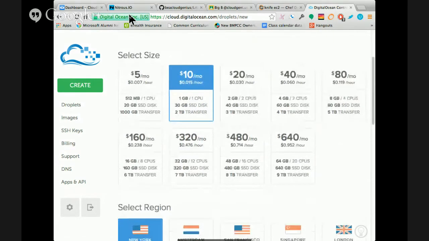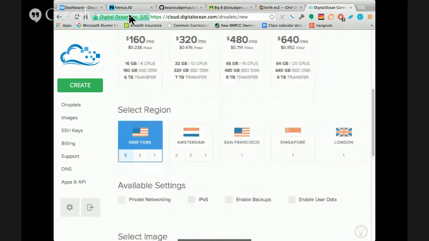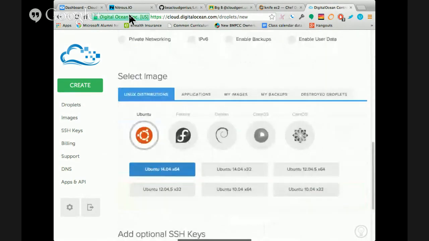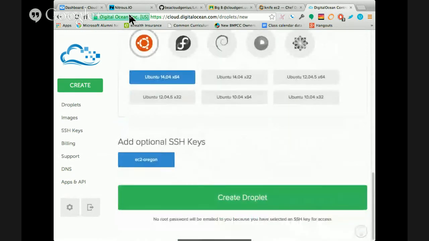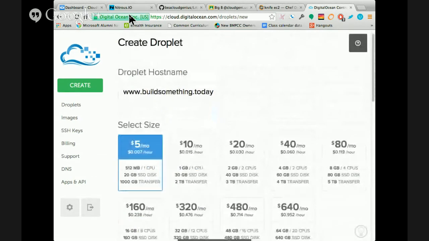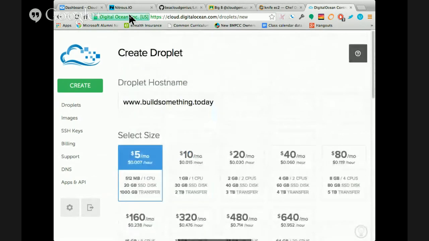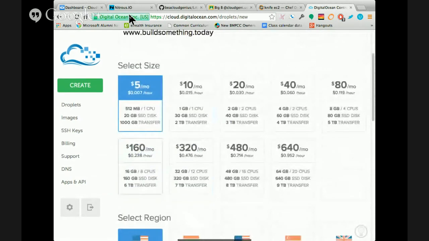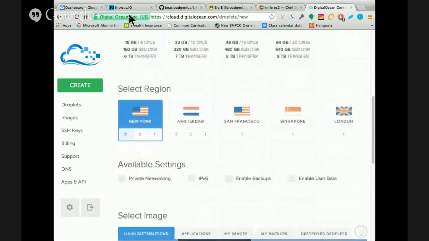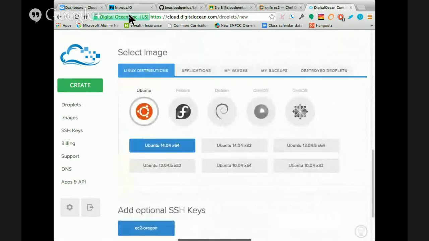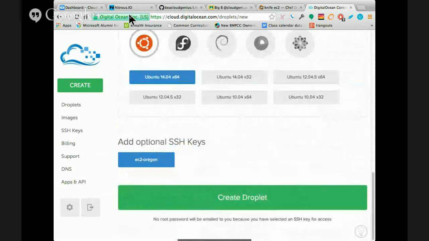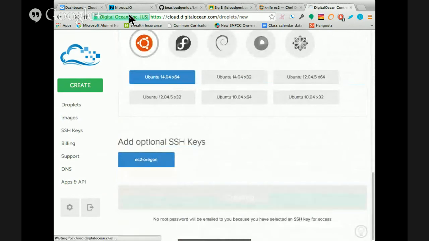Select some machine size, select a region, and pick an OS, select a key, and off I go. So I'll basically create a machine right there. I'll go cheaper, $5, and build something today. New York region, Linux, Ubuntu. Select a key, that is important. You need to have a key, and then create a droplet. I just started a machine.